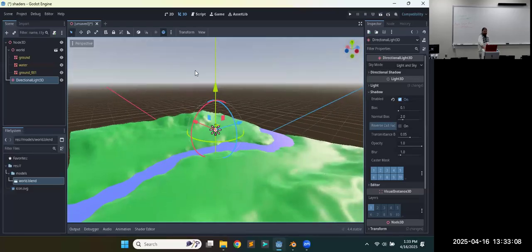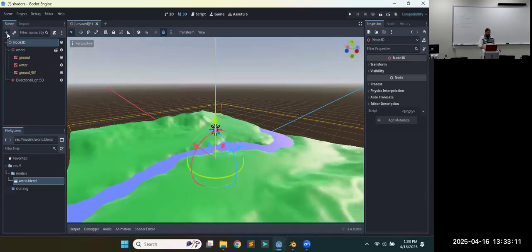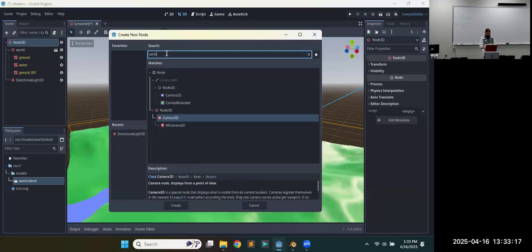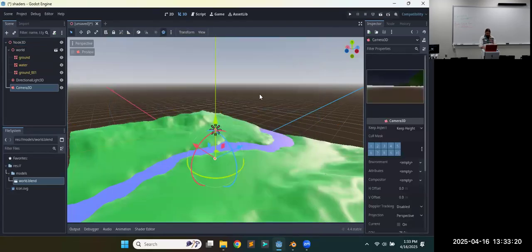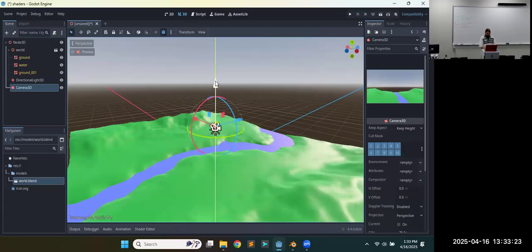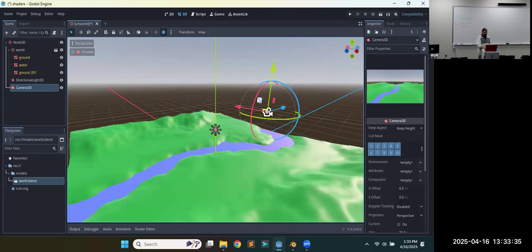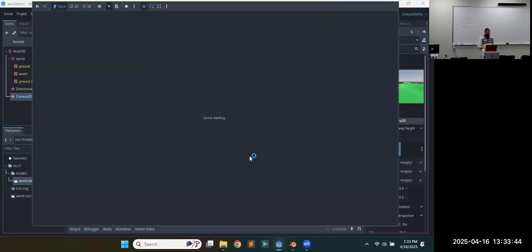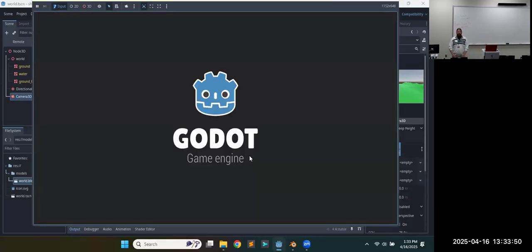It was kind of a start, and let's see. I need to put a camera in here. The camera. All right, so that we're kind of looking at our world. I'll go ahead and run this scene. Oh yeah, save it as world. So we were setting things up even before we added the light.